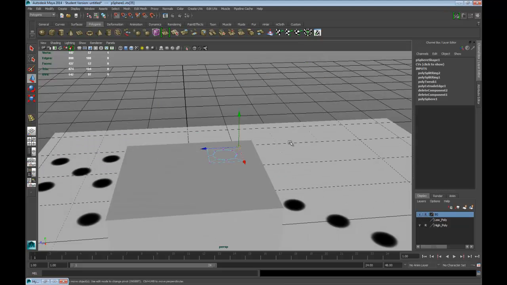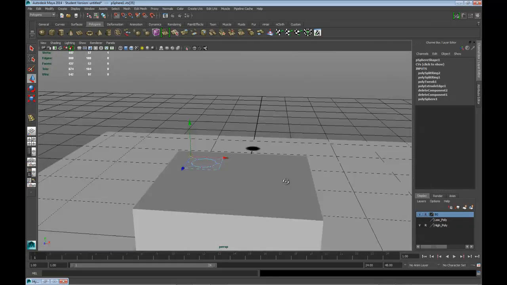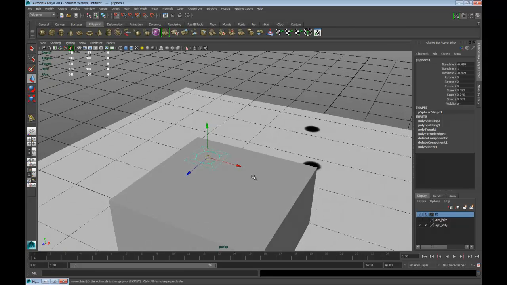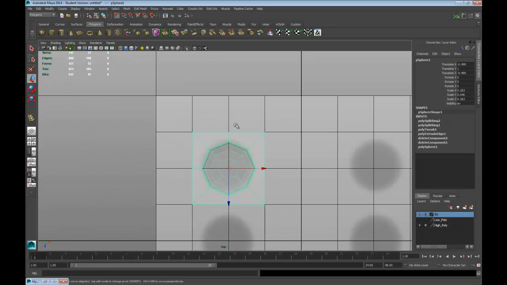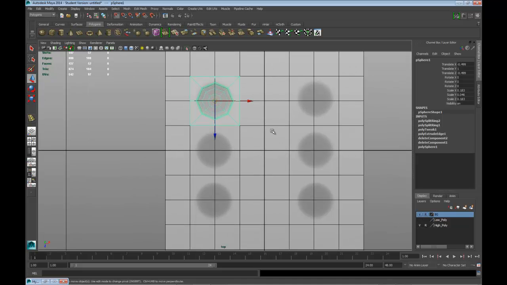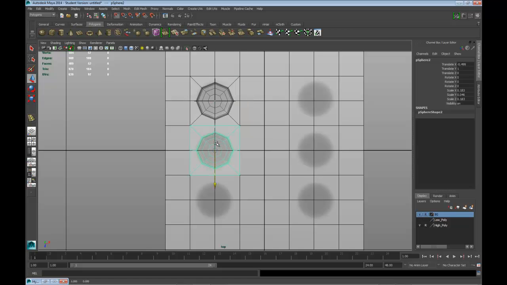Alright, let's go check it out. See if we're right on the level there. That looks good. Okay. Alright, so what we're going to do now is go ahead and duplicate with Control D. And I'm going to keep grid snap on. Control D.